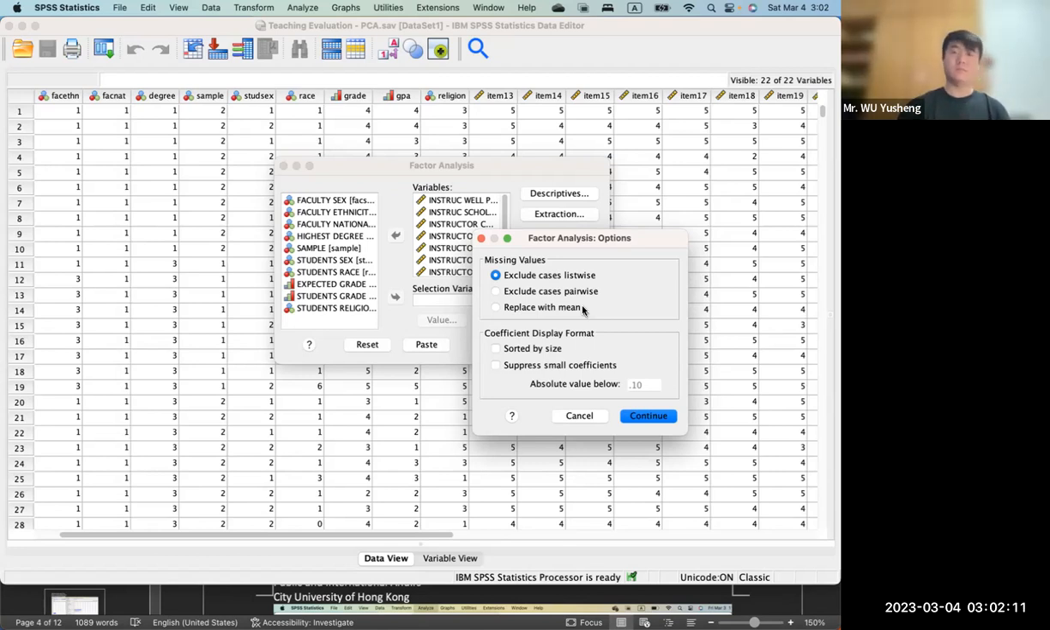Okay, if not, correct me. Okay, then we need to check those two boxes behind. So one is sorted by size, the other is suppress all small coefficients. Here we see the meaning of suppress all small coefficients.